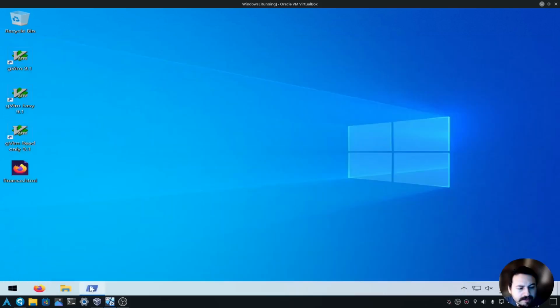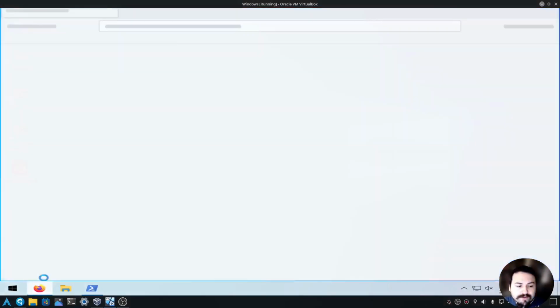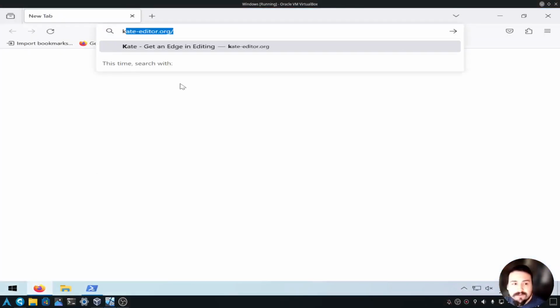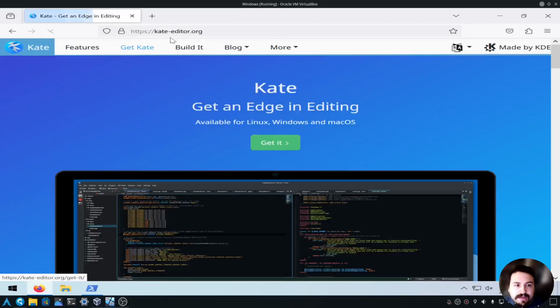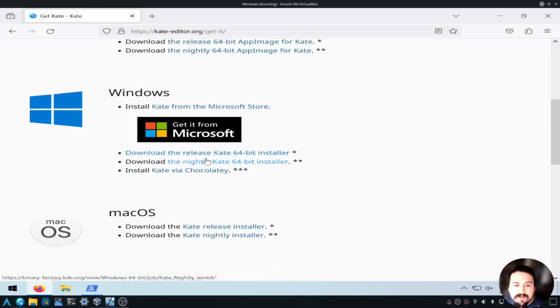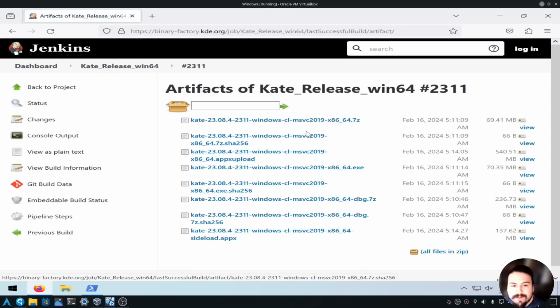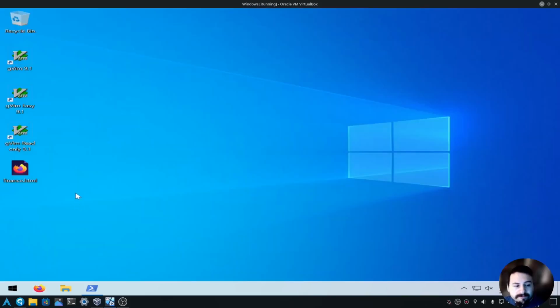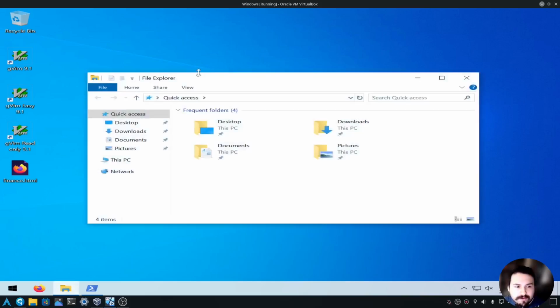And let's use a text editor called Kate. You can download Kate by opening up a web browser, typing kate-editor.org, and then click on Get It. Scroll down here, click on this one here, the 64-bit installer, and then finally click on the .exe file. After you've verified that those applications are installed, let's go ahead and open up a File Explorer window.